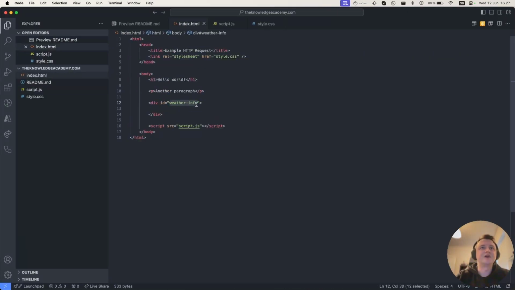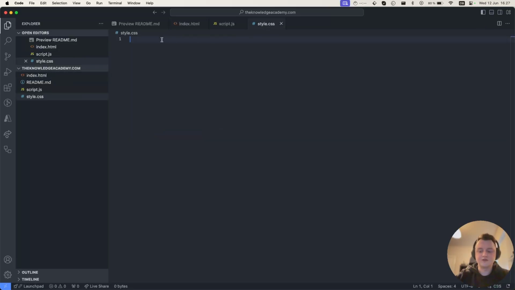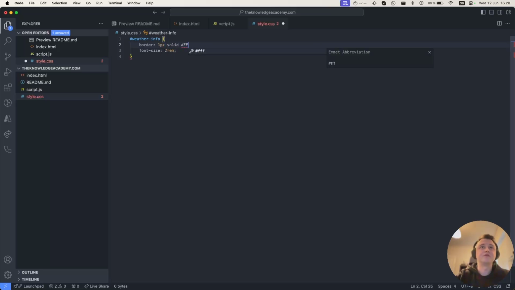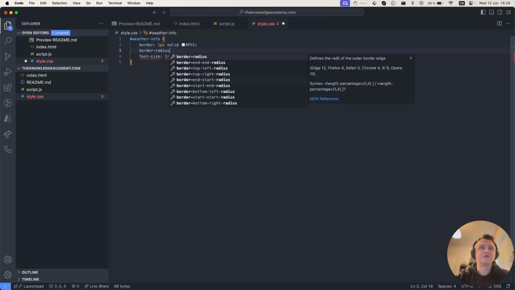Let's add a little bit of styling here. So inside of our weather info, I'm going to go to my style.css. I'm going to do weatherInfo. Let's set a font size to 2rem. Let's add a border onto this. Let's do 1 pixel solid, let's make it grey. Let's add a bit of a radius to it. That will just make it all nice.